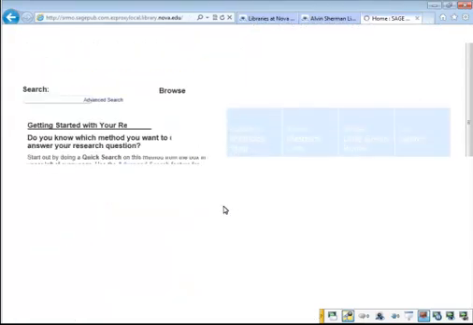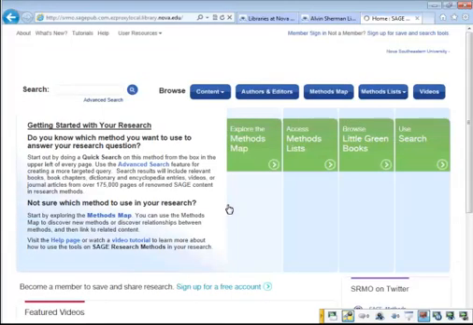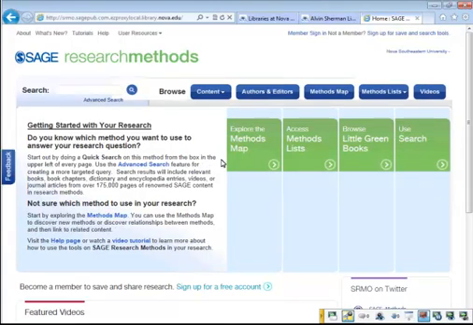Once I click on it, I will sign in. Oh, I guess we were signed in. I guess you signed into something here earlier. You did. Okay, so we're signed in. There's different ways of using this database. SAGE is the publisher of a lot of different research journals, encyclopedias, books, and they are known for their little green books and little blue books, which are specific methodologies in qualitative and quantitative research.